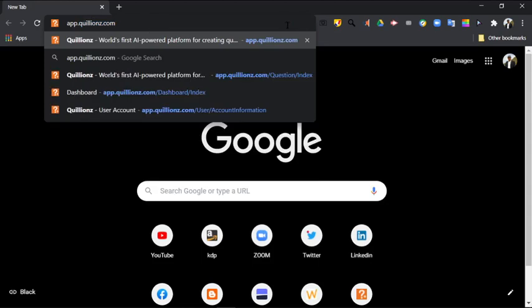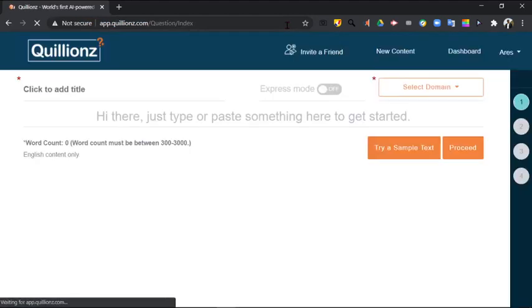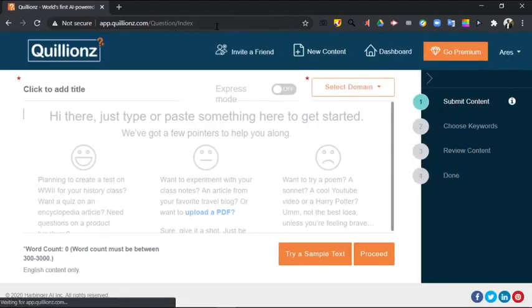And enter search. It will take you to your dashboard, your Quillionz dashboard. Because you are visiting this for the first time, let's see what things are there.